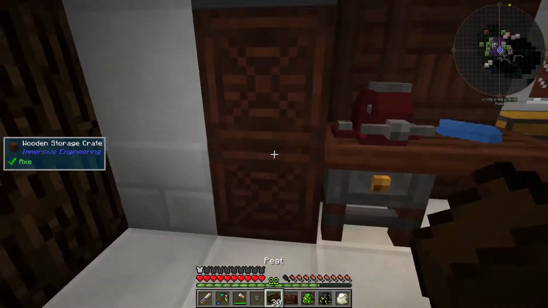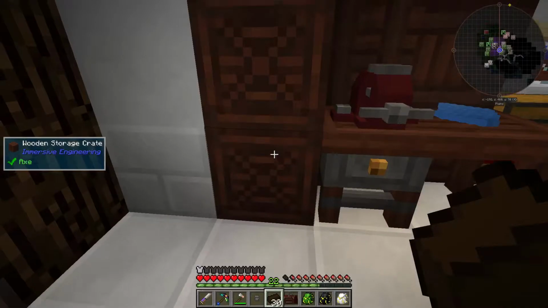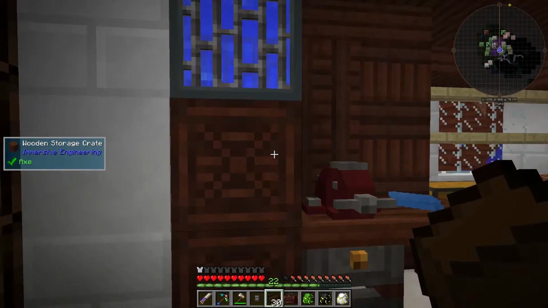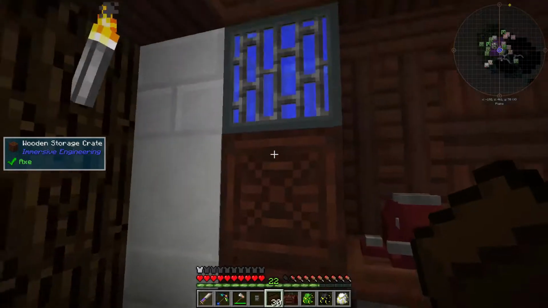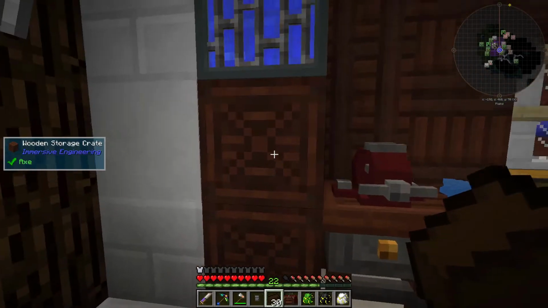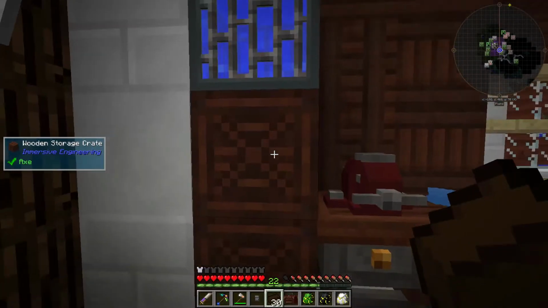I've got my peat in here. These are so easy to make. If I'd have known about these earlier on, I would have been making these for all my storage, because it just takes eight treated wood planks in a circle, and you get one of these.